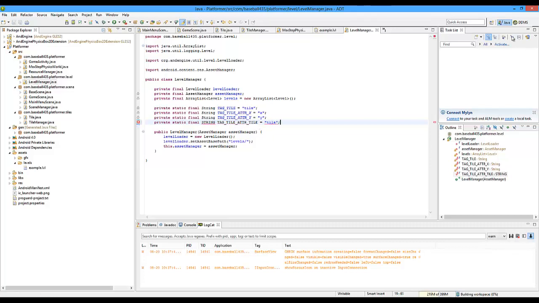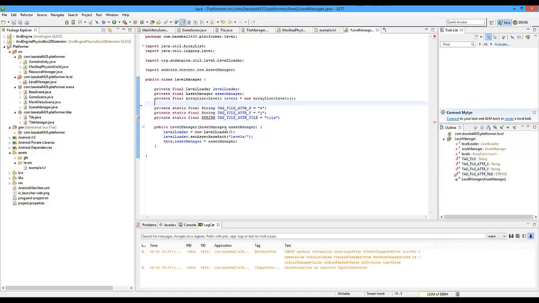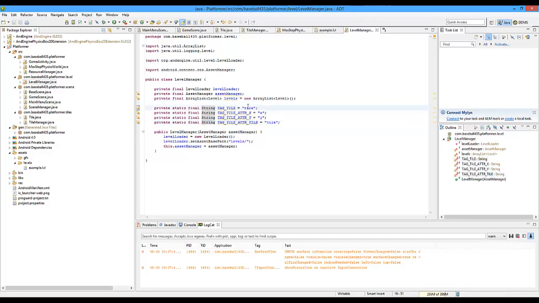Wait, why do we have that twice? I don't need that. We don't need this one here. I'm going to delete that. Also make this lowercase. If you look at the names, the variable names are kind of self-explanatory. It's the tag of the XML. So inside of the tile we have the X, the Y, and, oh, I did need that. I'm sorry, put this back. The reason being, it's going to be easier to read.